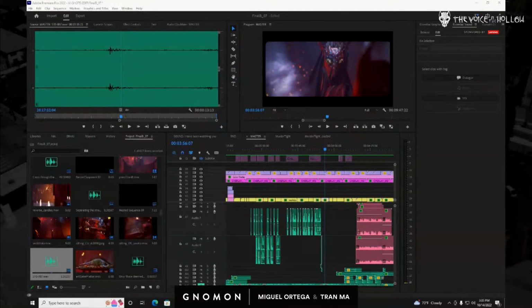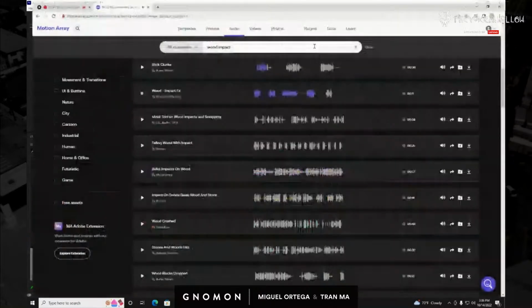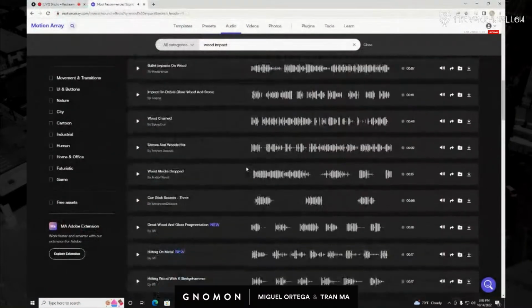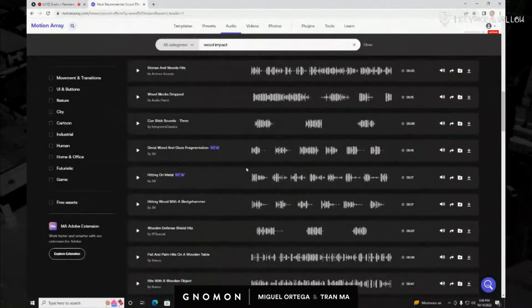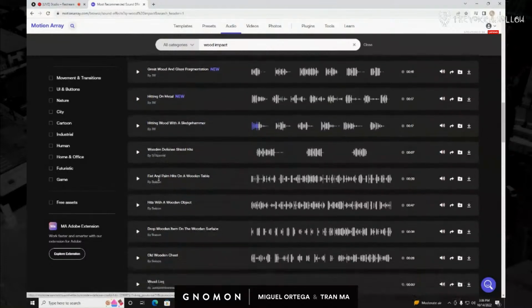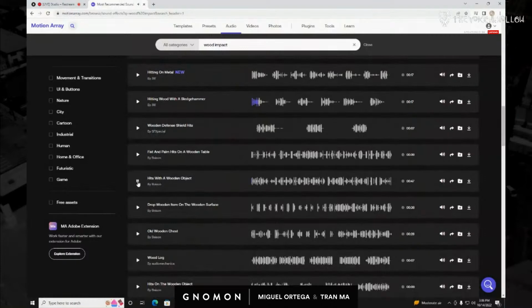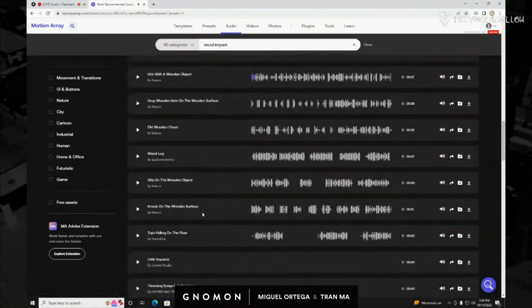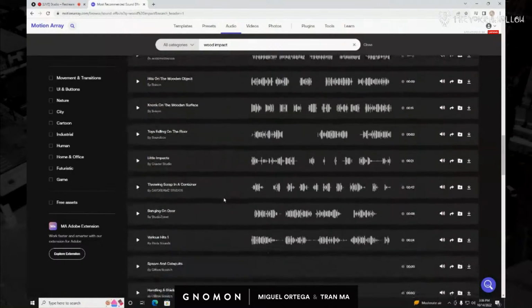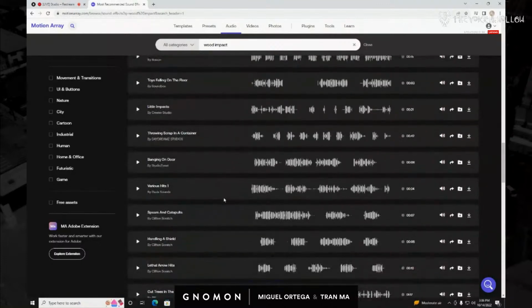So I'm looking for sounds for when these guys plant their spears down. So you can see right here, it's just finding the proper wood sound. See, that sounds intense. These guys should give me a free account considering how much I promote them. Let's see. Various hits. That's not it.